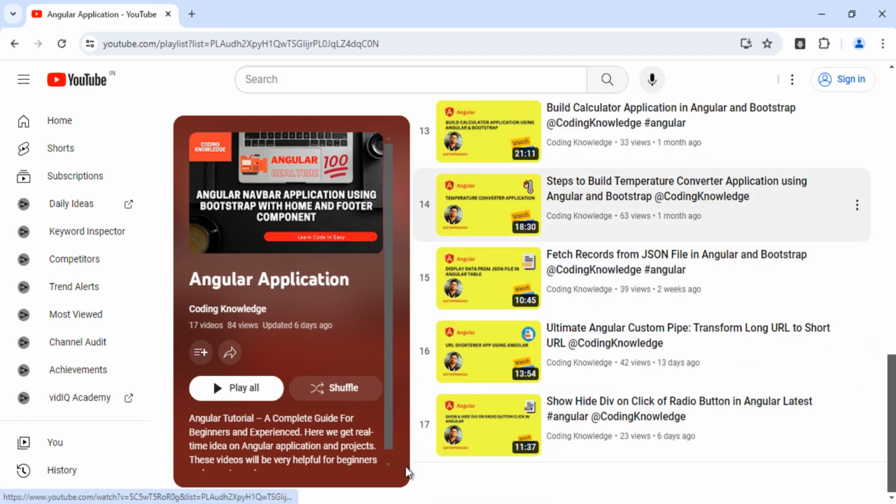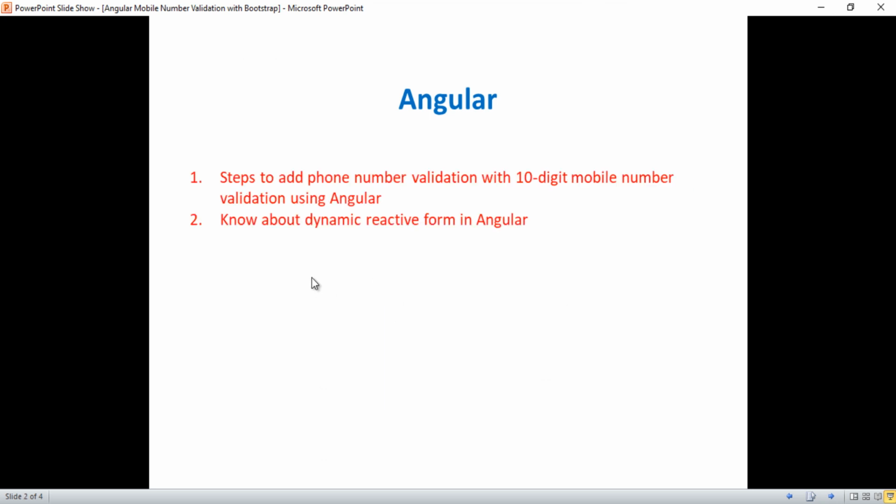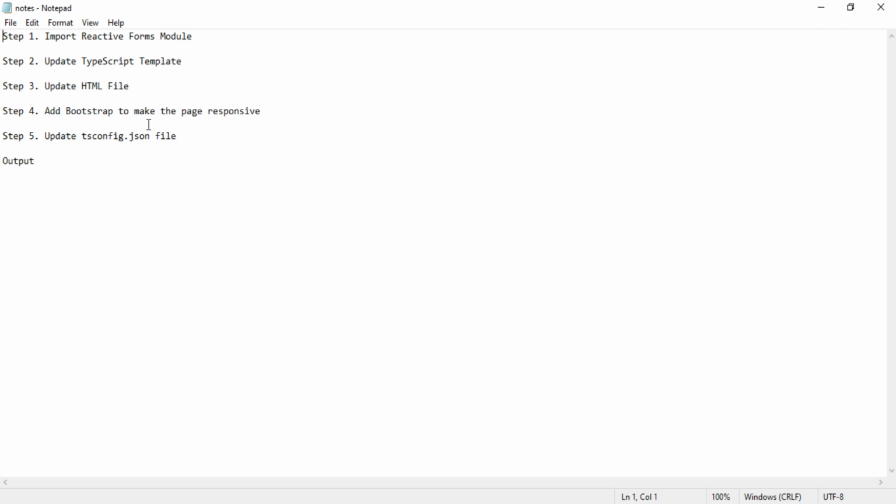So guys, I'll go to my presentation. Here we'll discuss a few points, that is, the steps to add phone number validation with 10-digit mobile number validation using Angular, and know about dynamic reactive form in Angular. There are various steps which I have mentioned in my note. There are a total of 5 steps. I'll discuss step 1, that is, import reactive forms module.